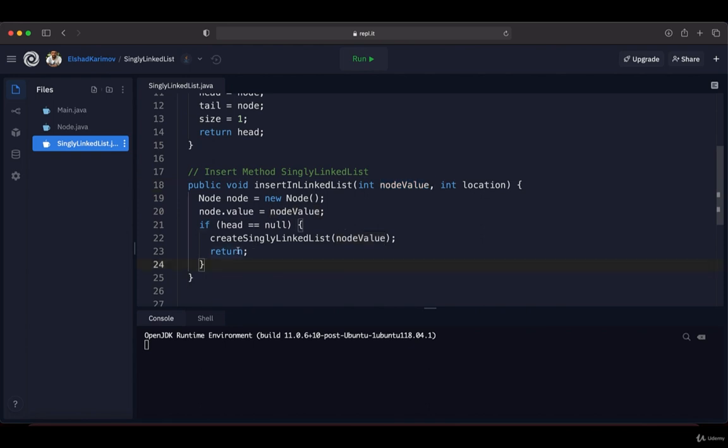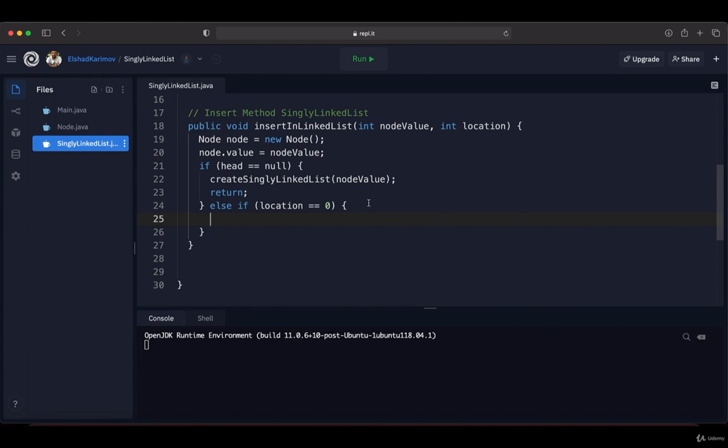Now otherwise, if our single linked list is already created, then we are going to check the location parameter. So I'm going to write an else condition like this: else if location equals 0, then it means that we are going to insert this node value at the beginning of the single linked list.